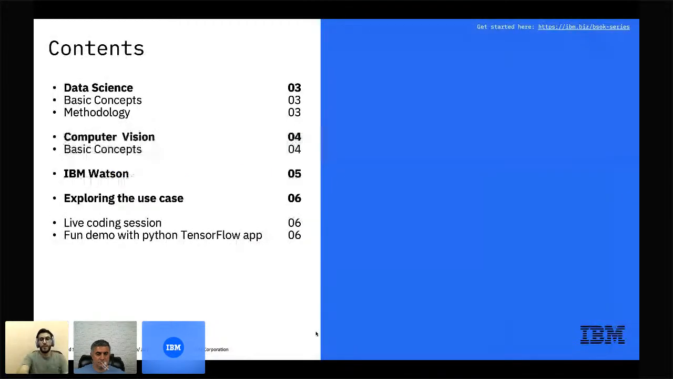So today, the agenda basically, we're going to talk a little bit about data science. We're going to talk a little bit about basic concepts and give some methodology. And then we're going to be talking about computer vision and basic concepts about computer vision. And we'll talk a little bit about IBM Watson in terms of AI and data. And we will explore the use case together.